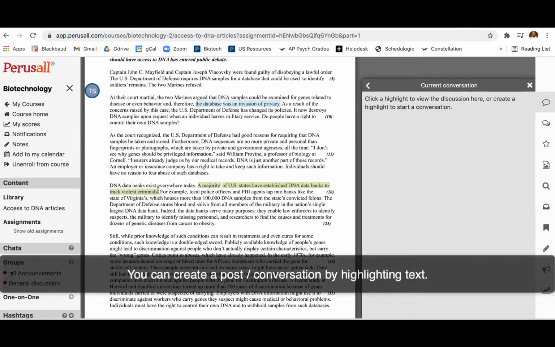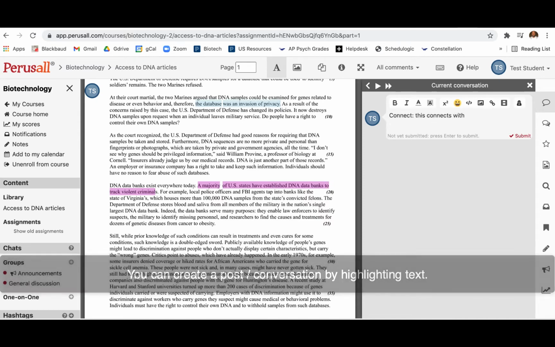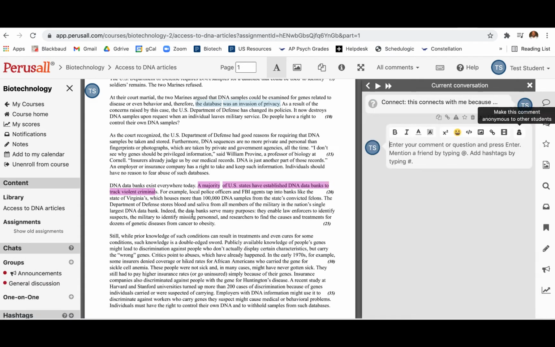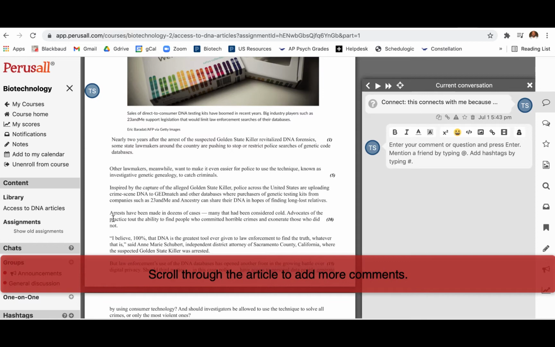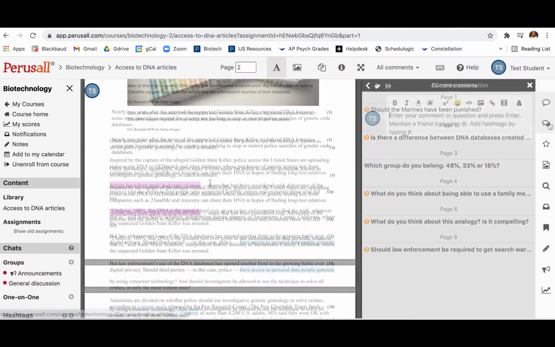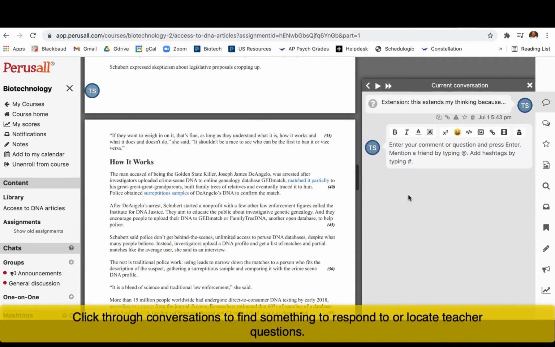If you want to create a post or start a conversation, you just highlight some text and start typing. And again, don't forget to click on submit. You can scroll through the article to add more comments or to respond to the comments. You can go to the different conversations. Clicking on those conversations will allow you to respond to someone else's comments.